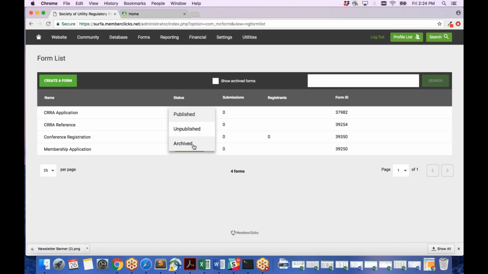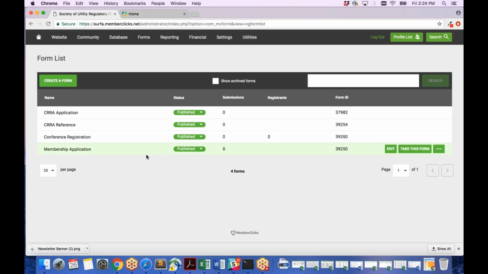If you need to copy a form one day that you've archived, once a form is archived, you can always click this checkbox and it'll bring them all up. That's under status, right? Exactly. Okay. And then you have a search bar over here in the top right-hand corner as well that will allow you to search your forms. Forms will always be listed in alphabetical order, so that makes it easier to sort through them as well.